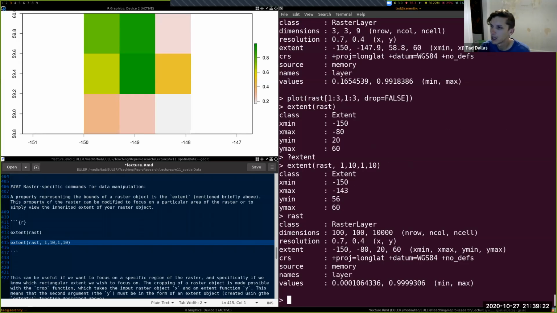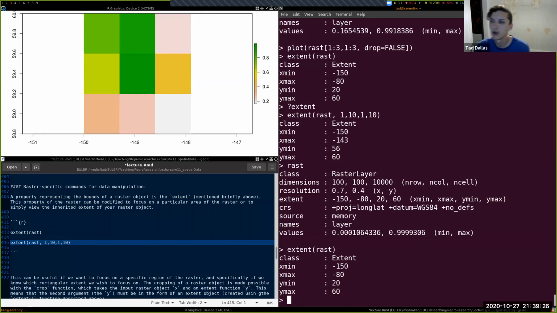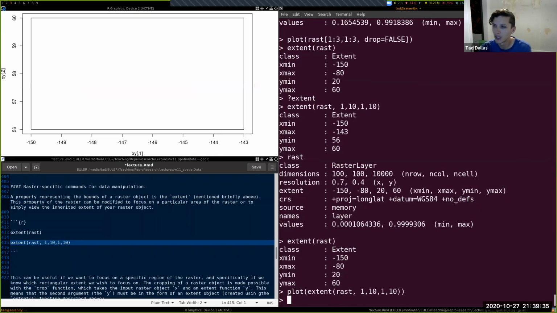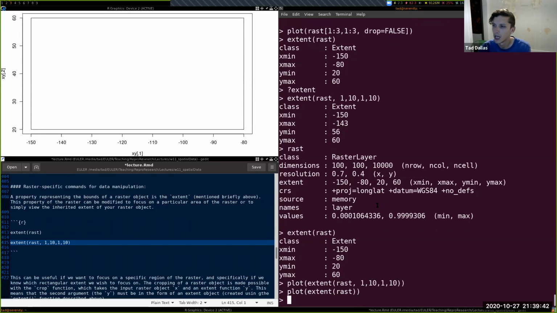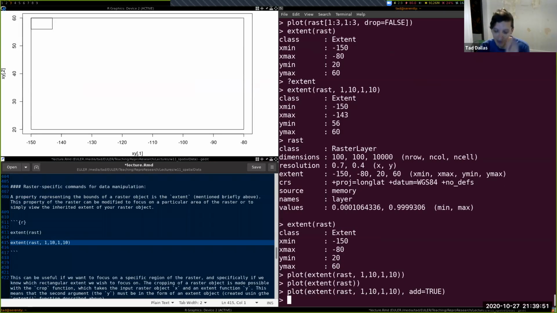But note that the actual extent doesn't change. So you can set the extent or you can look at the extent. And I'm actually curious, can I plot an extent object? I don't think I can. Oh, yeah, I can. Okay, so it's a bounding box. So let's plot the extent of rast, and then let's plot the extent of this smaller rast, and hopefully add equals true will work. Yes, perfect. This is making more sense.